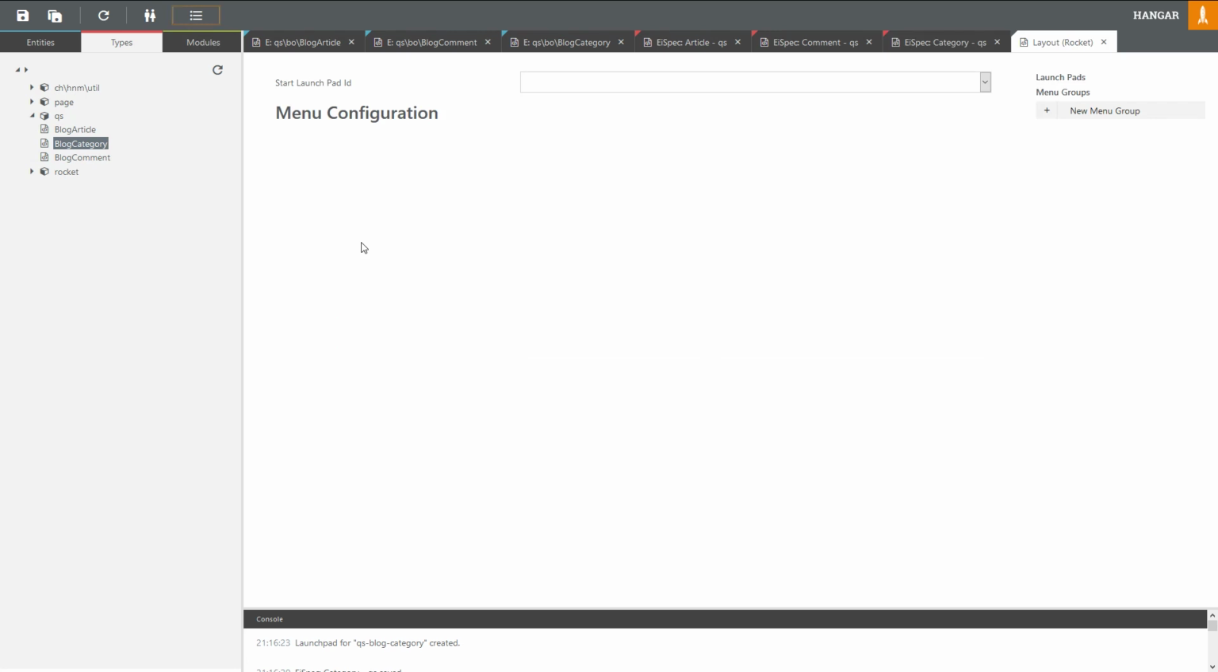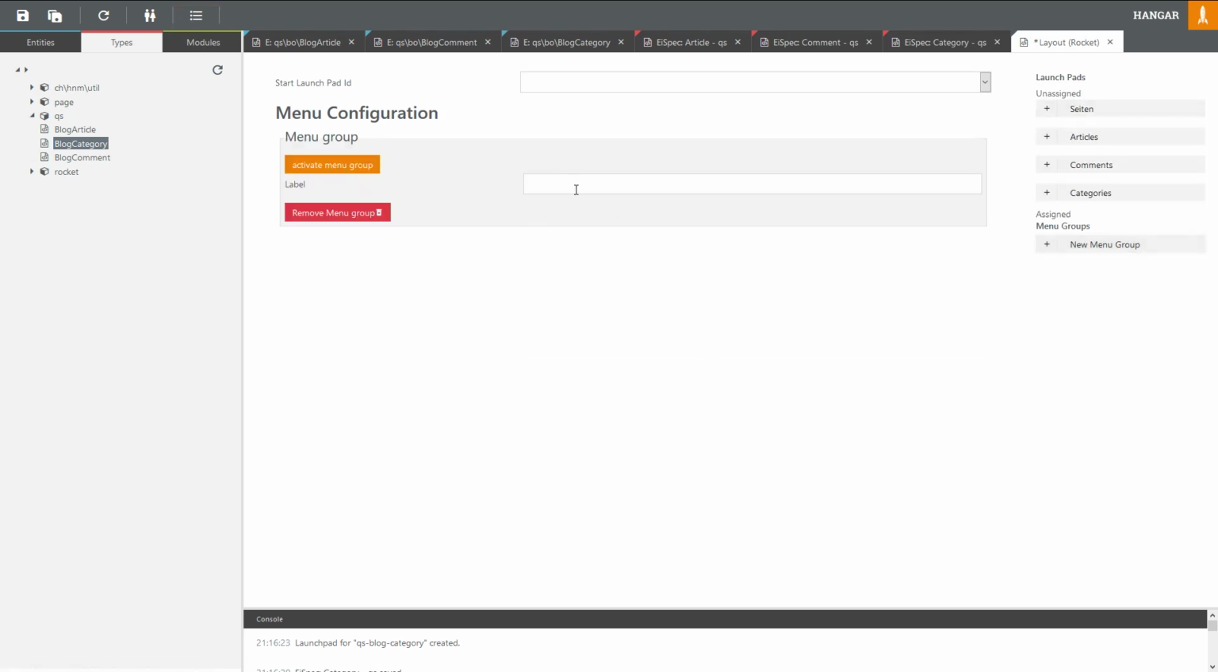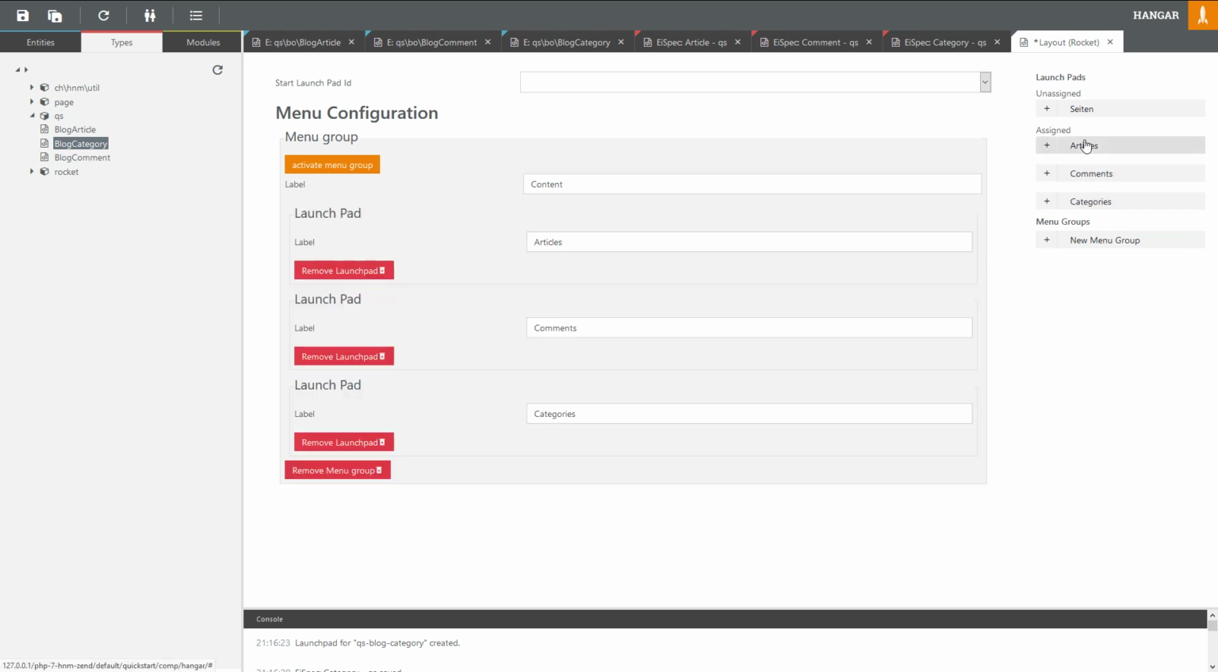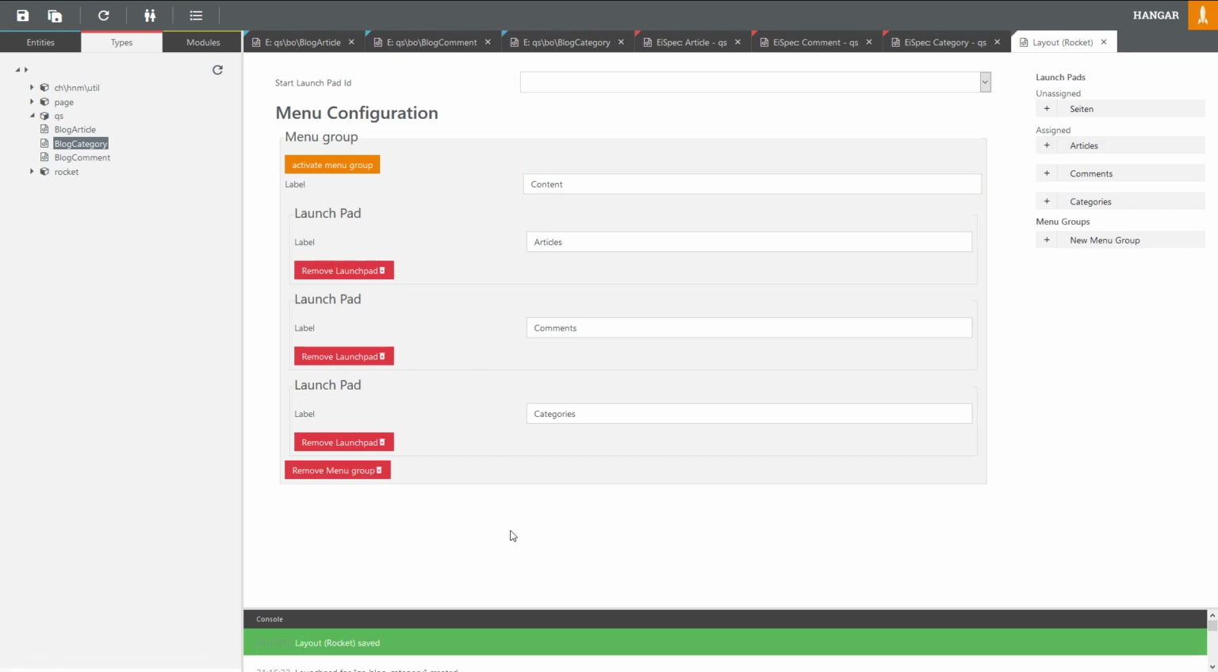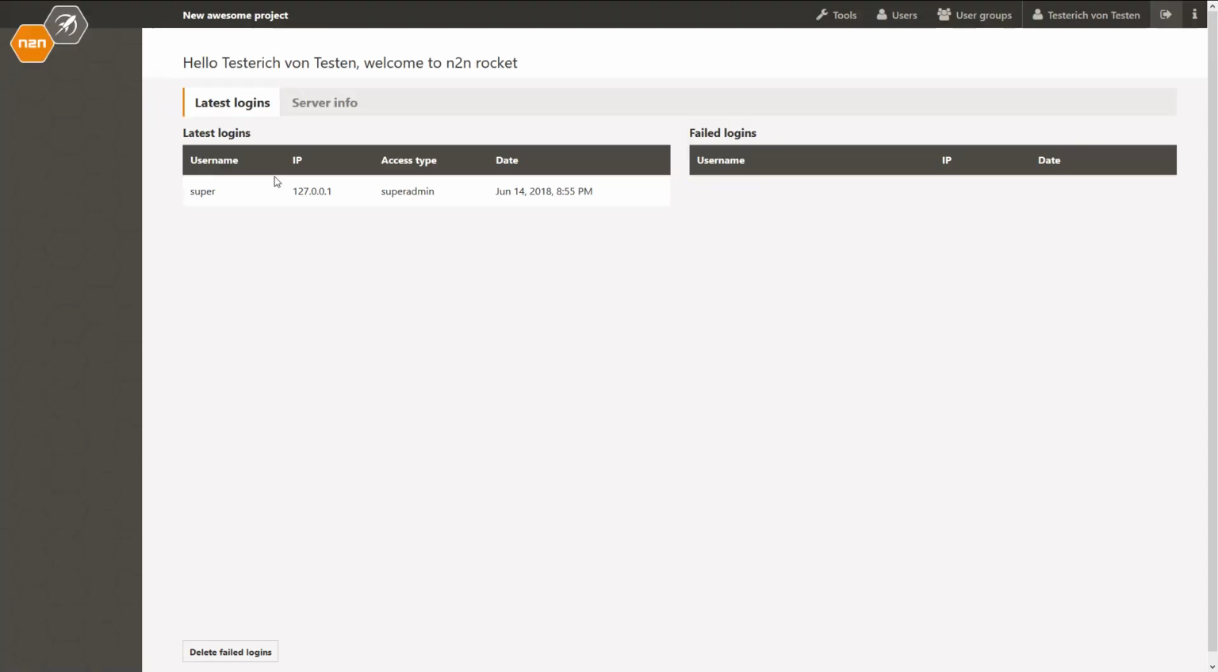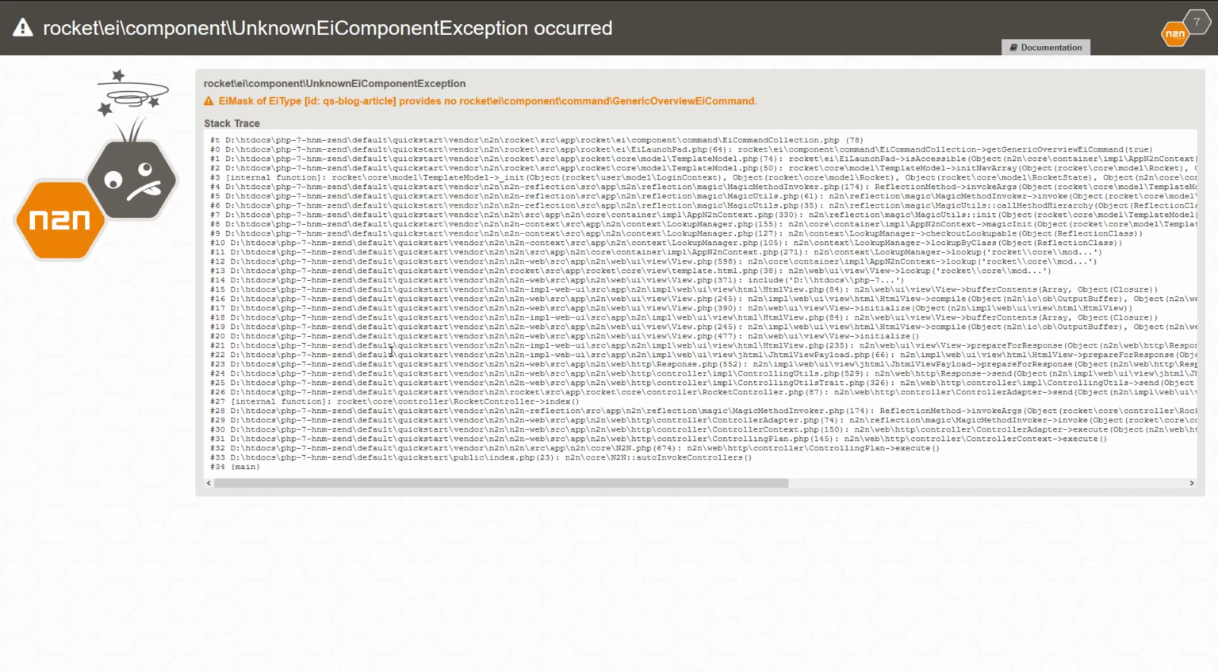I can create a new menu group now within Rocket. I call this simply content. And now I can add my launch pads here. So all I need to do now is press the save button, switch back to Rocket, reload, and what is showing here is not looking good at all.